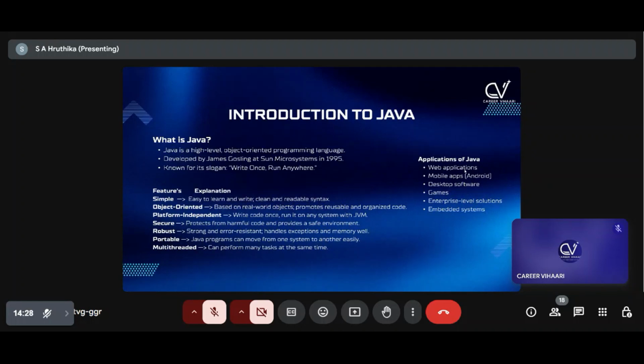What are Java applications? Java is used widely. Java is used everywhere. Wherever you look in the real world, the apps you see, everything uses Java. In web applications, mobile apps, desktop software, games, enterprise level solutions, embedded systems. For example, web applications. If you see PhonePe, sorry, Paytm, those web applications are all written in Java only. Mobile apps, desktop software, like Eclipse is written in Java.